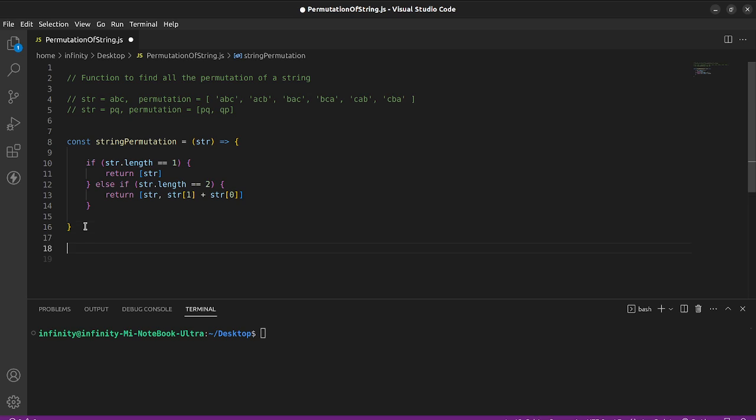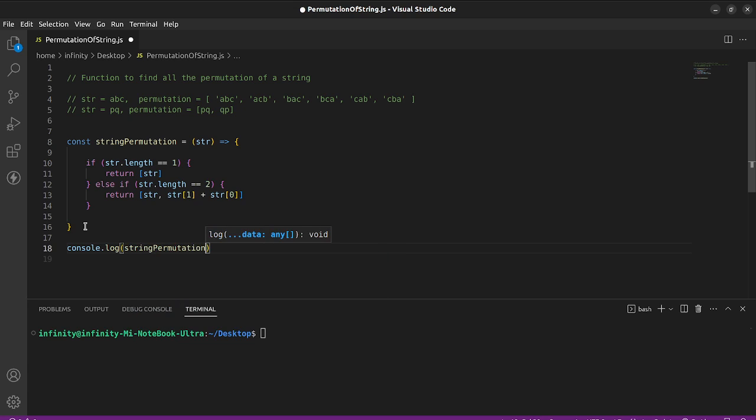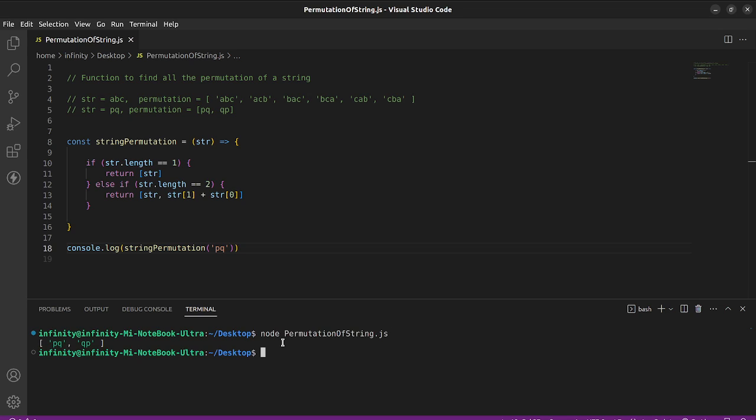So we can test it. Test this function by sending an argument of a string whose length is 2. So let me console log this. Let me call this function by sending an argument, a string which has 2 characters, right? So let me run it. Okay, so if we run that, it is giving us the permutation of that string, right? So it is working fine till now.